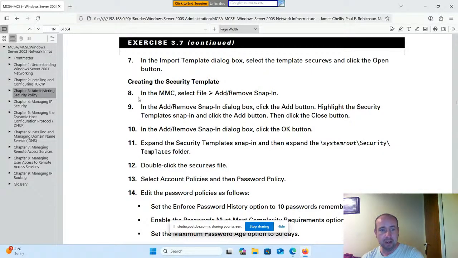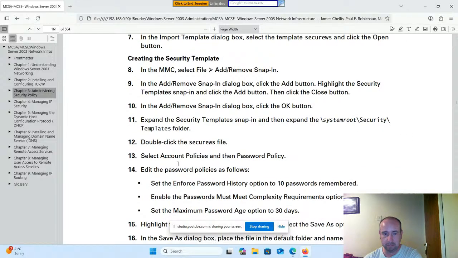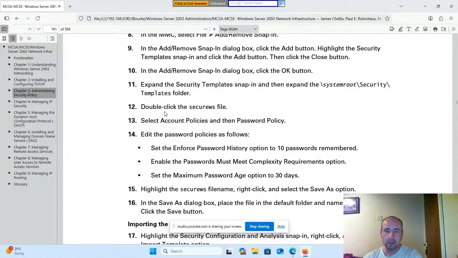7. In the Import Template dialog box, select the template Secure WS and click the Open button, creating the security template. 8. In the MMC, select File, Add/Remove Snap-in. 9. In the Add/Remove Snap-in dialog box, click the Add button, highlight the security template snap-in and click the Add button, then click the Close button. 10. In the Add/Remove Snap-in dialog box, click the OK button. 11. Expand the security templates snap-in and then expand the system root/security/templates folder. 12. Double-click the Secure WS file.